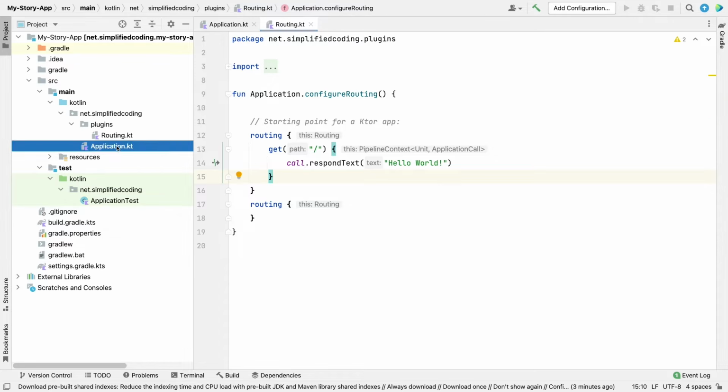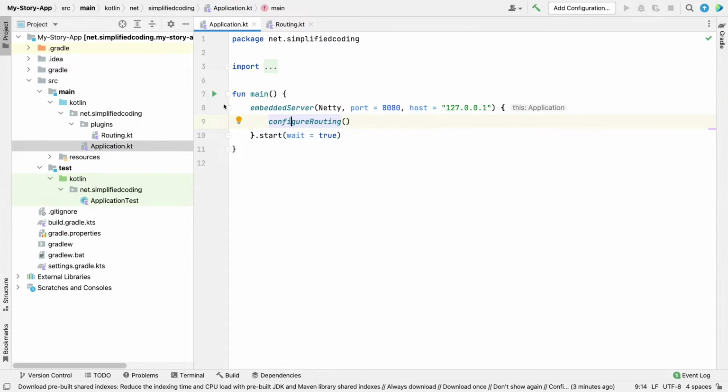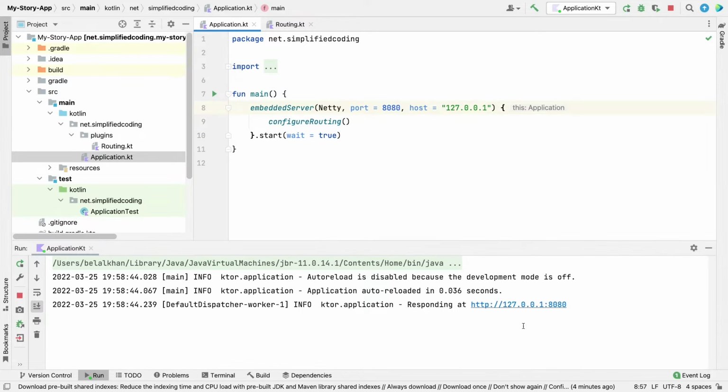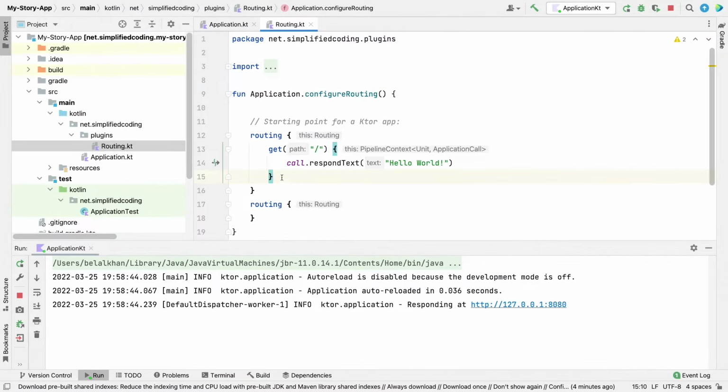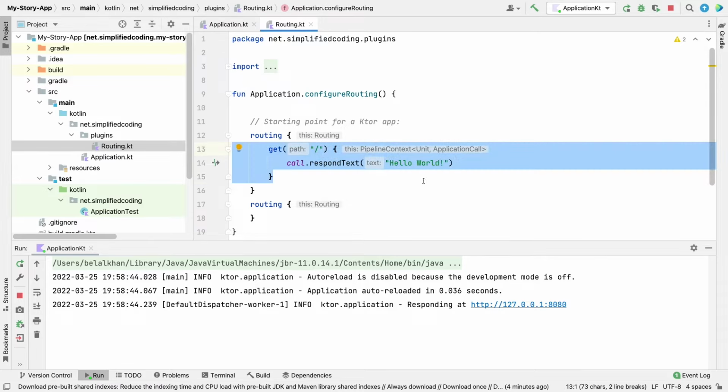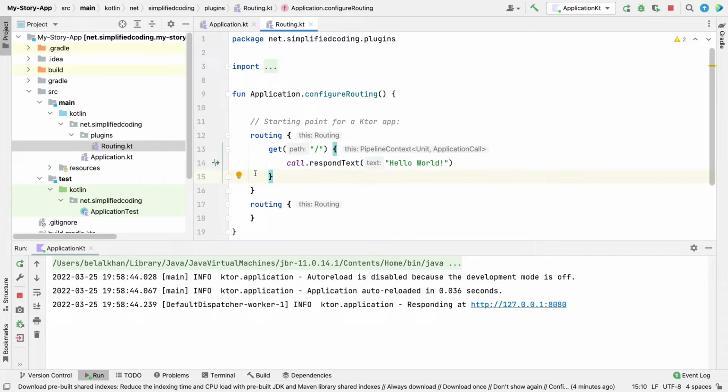Now if you run this application, you will see hello world. So let's run and check. So here you can see our application is running at 127.0.0.1 and the port is 8080. If you click here, it will open the browser and here you can see we are getting hello world. So what is happening is we are requesting this root, that is our root URL, and from here we are getting hello world as the response. So we have successfully created a hello world application in Ktor.